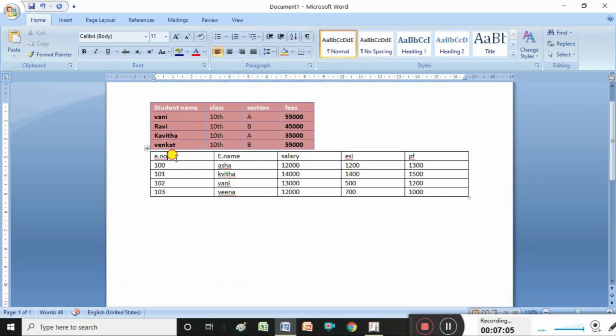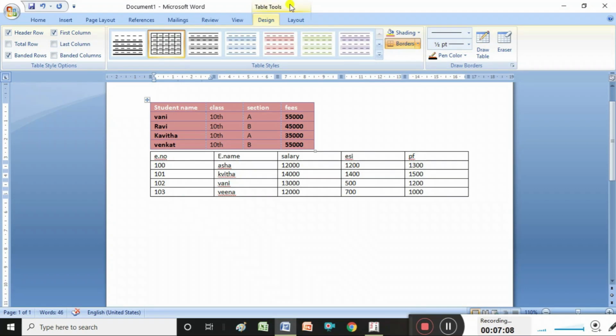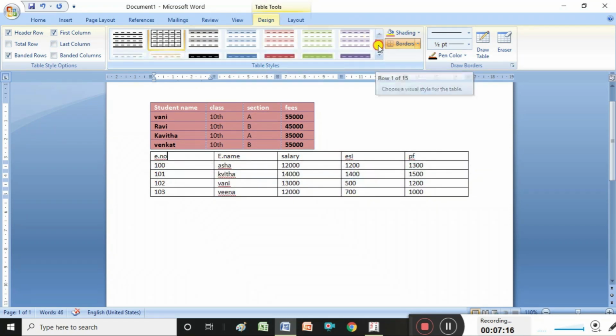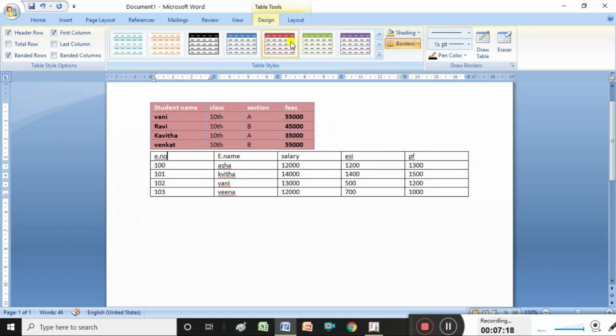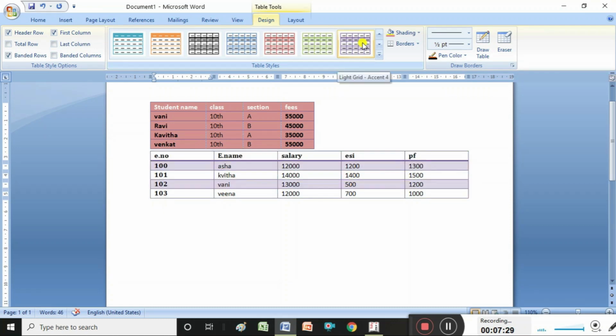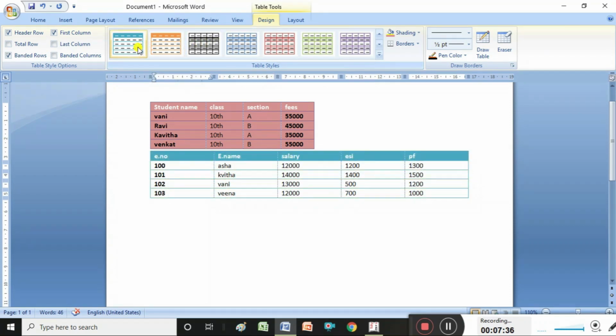Once we have created the table, table tools automatically appear. Here we have different types of table styles. Which style do you want, you can select it like this. So many styles we have. You can click this arrow mark, and other styles are also shown. Which style do you want, you can select it. So it is possible to design the tables. I am selecting this table style. Otherwise, if you want any other table style, you can select like this. See, we have so many styles of tables. Which style do you like, you can select it.